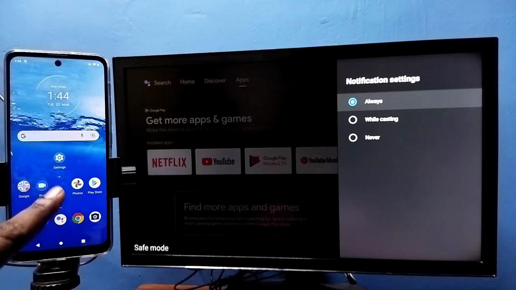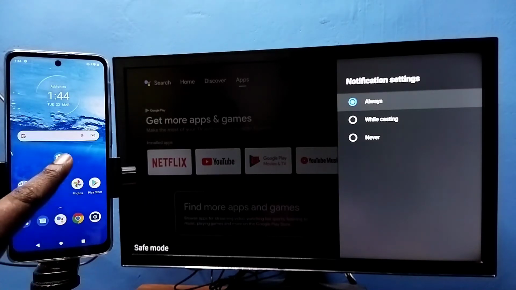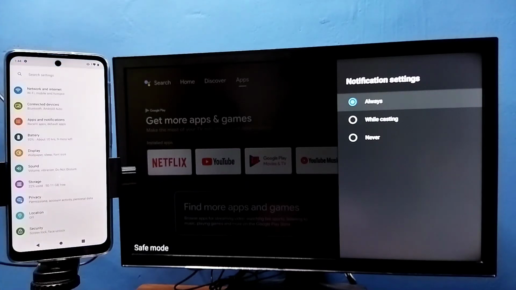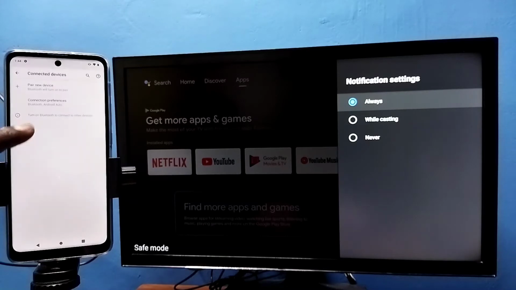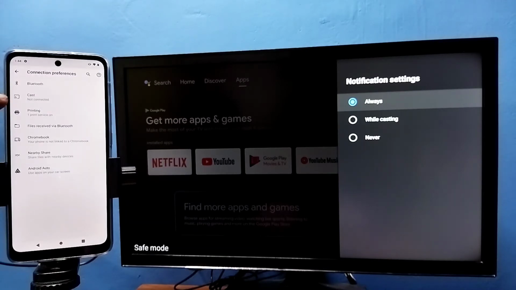Then in mobile phone, open settings app. Tap on the settings app icon. Then select connected devices. Then select connection preferences. Then to select cast, tap on cast.